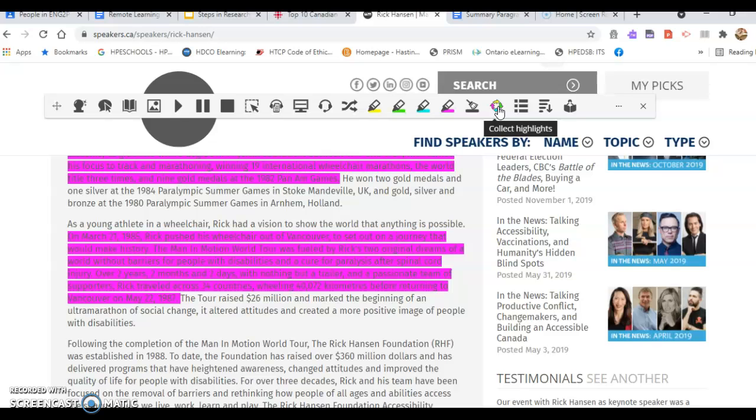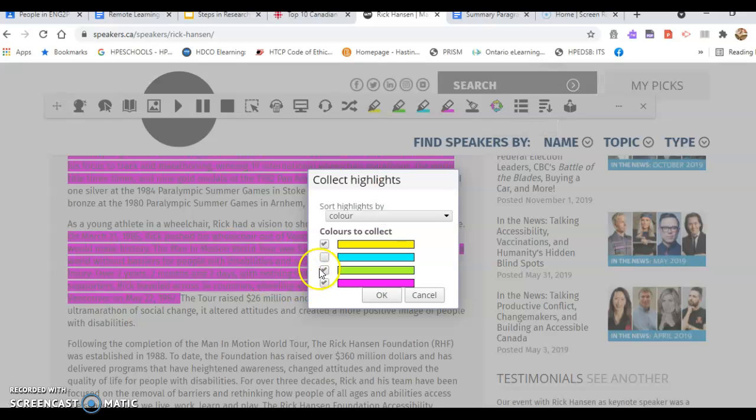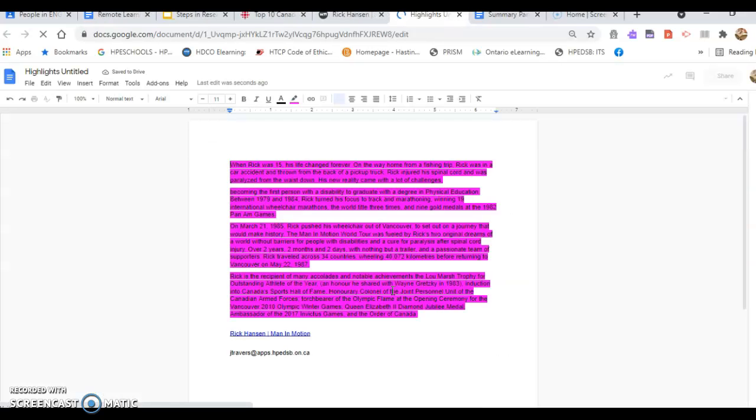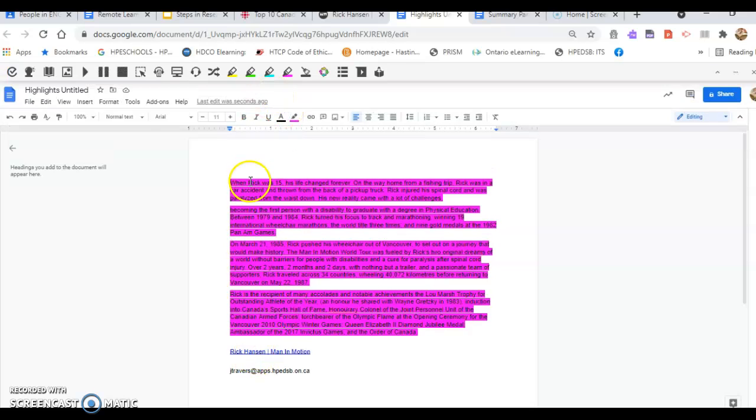And what this is going to do is it's going to collect. Now I use pink and purple and only pink and purple. So I want to make sure that I only collect those colors. I'm sure if you didn't use any other colors, it would collect it. Now what you've got here is the website, and it links it right there. And I've got all the points from that website that I highlighted.